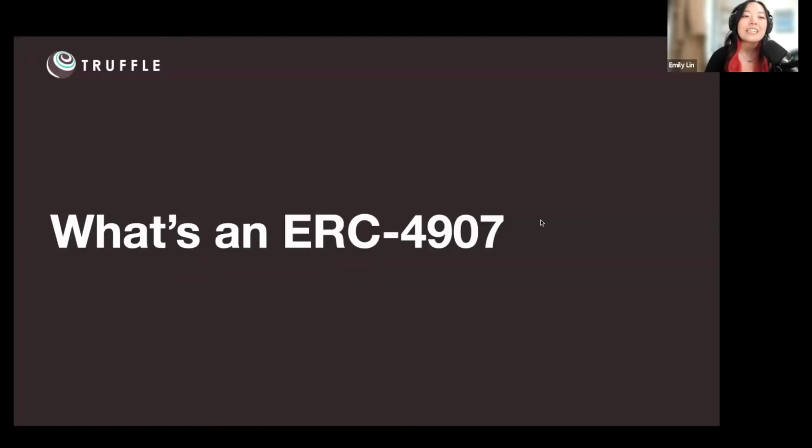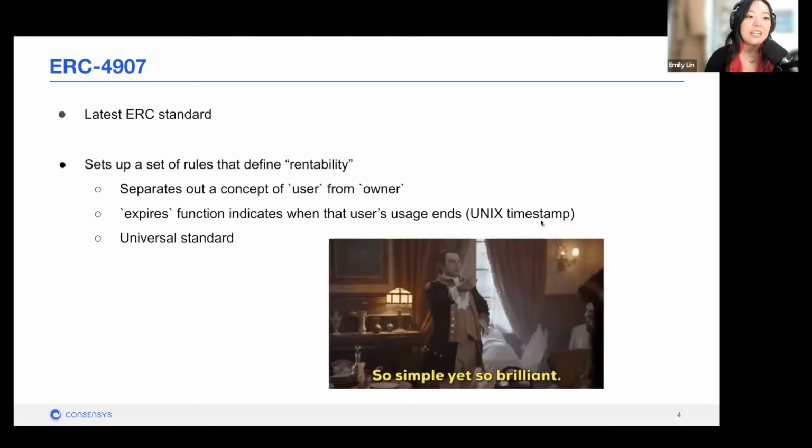So what is an ERC 4907? Basically, the ERC 4907 is the latest ERC standard. Specifically, it sets up a set of rules that define rentability. I don't know what level of expertise you guys are at, but just to take a step back first and explain what an ERC is, you can think of it as an interface, right? A set of rules that, if implemented, lets anyone understand how to interact with this smart contract. That's what powers interoperability, for example.